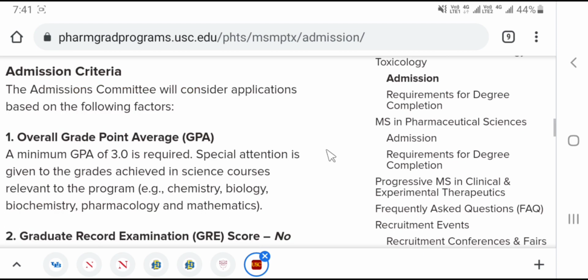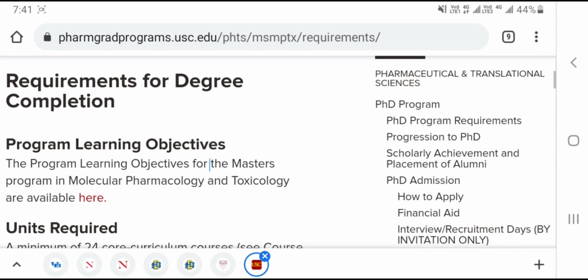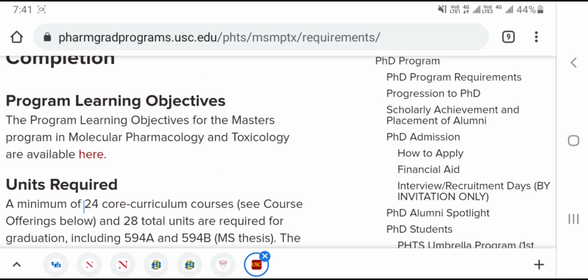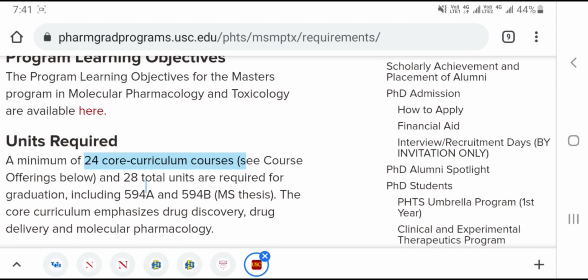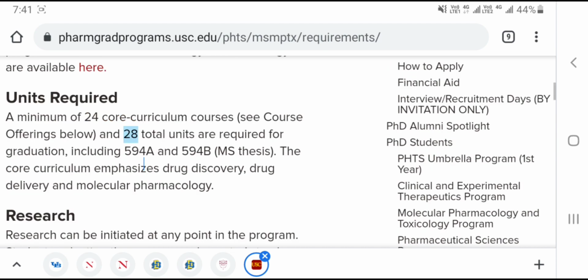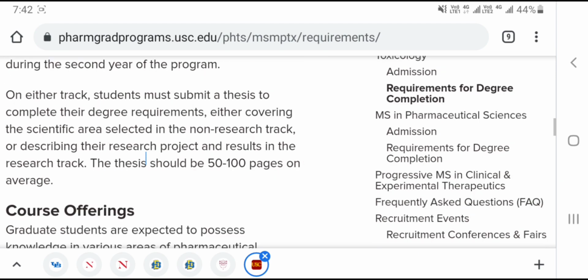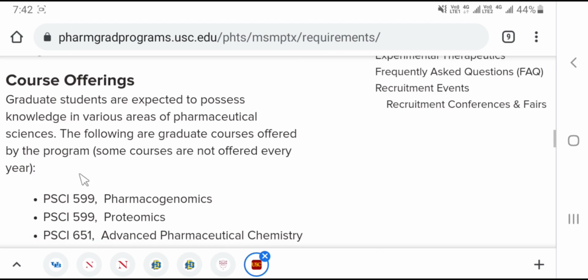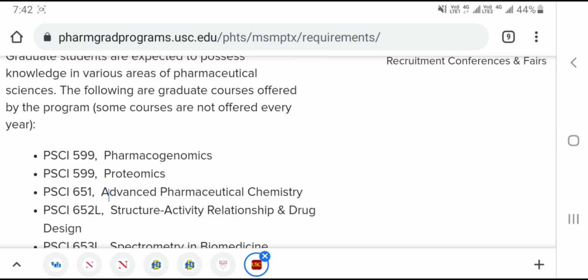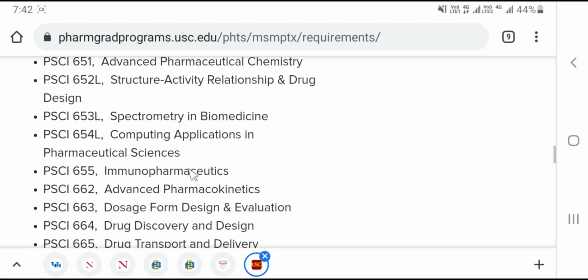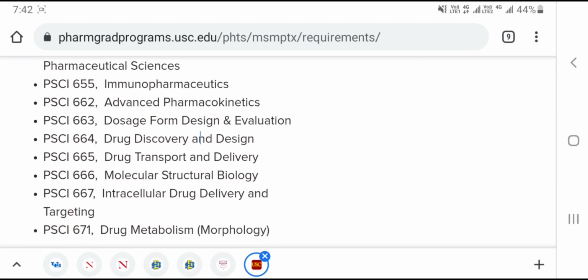It also mentions the requirements for degree completion. So this will give us the number of units that are required. As mentioned here, 24 core curriculum units plus thesis units make a total of 28 units that would be needed to complete this program, right? So these are the different course offerings which are mentioned over here as well: pharmacogenomics, proteomics, mass spectrometry, drug discovery design, drug transport.